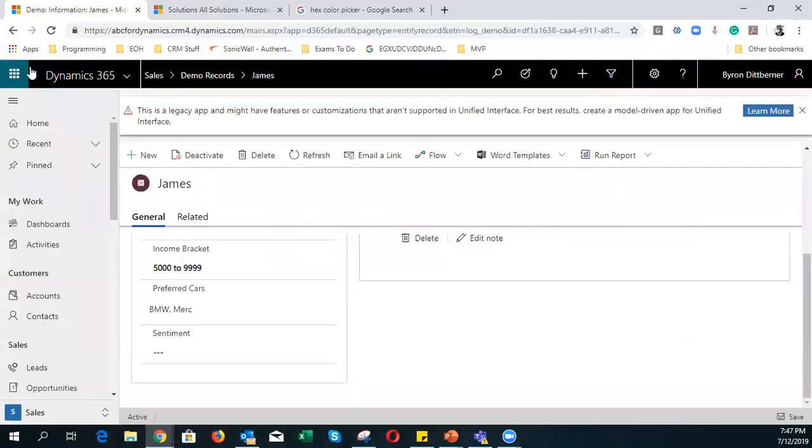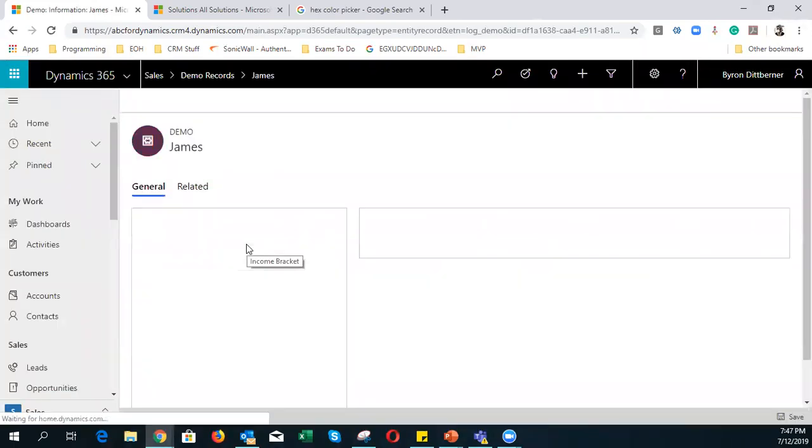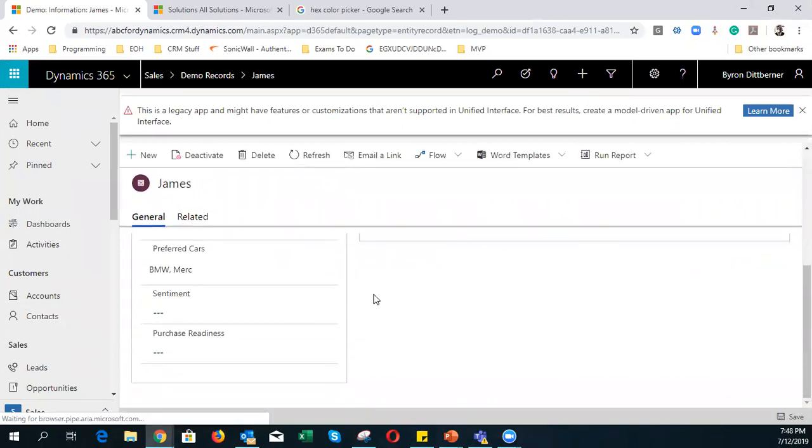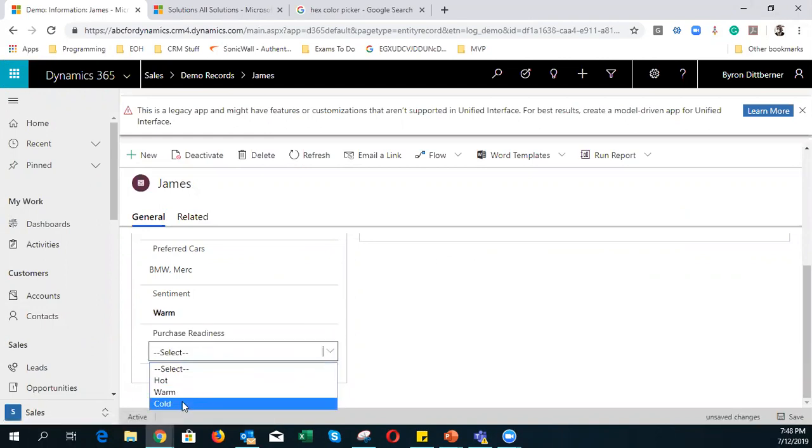Okay. Let's go refresh CRM. Cool. Let's scroll down. And there we go. Sentiment. This was the first one we created. Hot, warm, cold. So let's go warm. And purchase readiness has exactly the same values. So that's when I create a global option set, I can use the same set of pick list values in many different places on many different entities at the same time. So I don't have to create this list over and over again. Okay, cool. There we go.